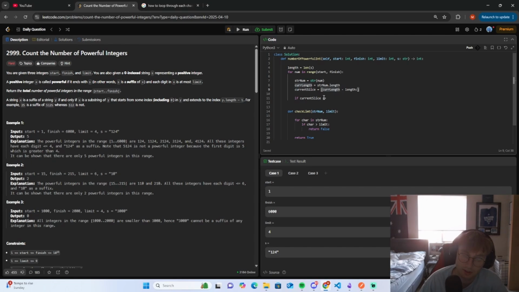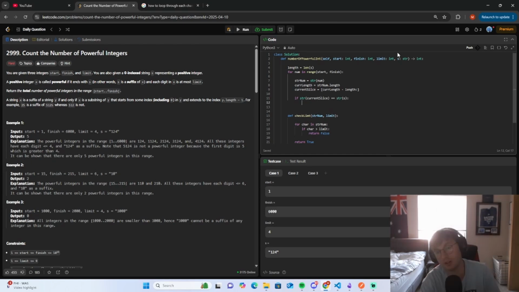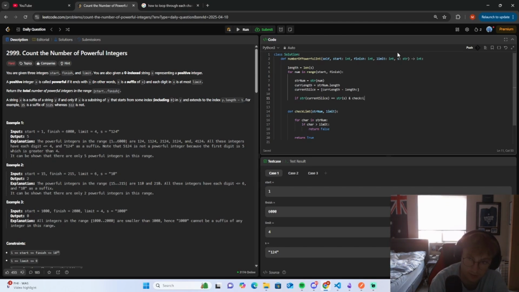And then we check, well, is the current slice equal to... let's do string current slice equal to string s, right? And check limit. All right, I think that's how you call a function. Maybe you need a parenthesis. I get confused between all the languages, right?